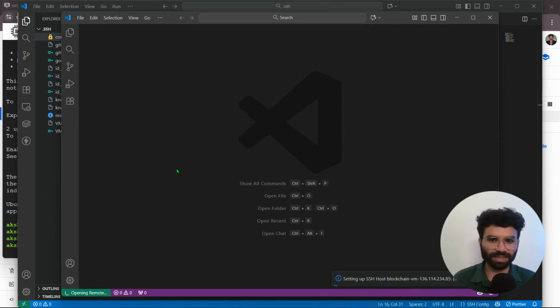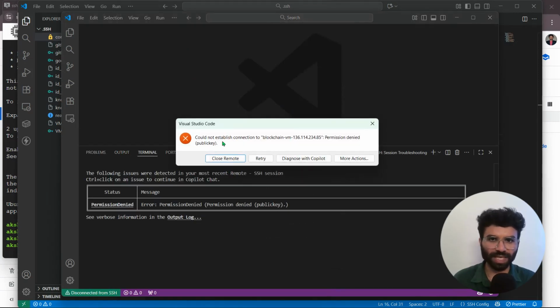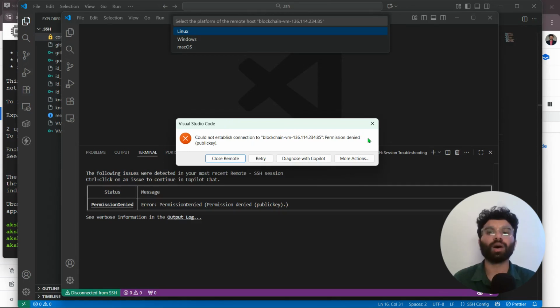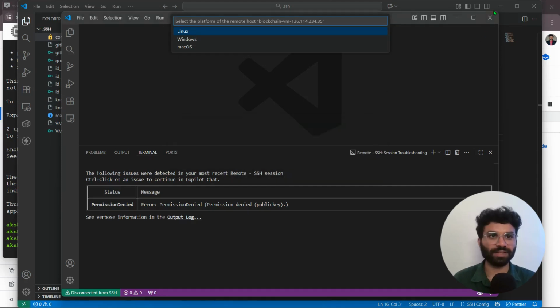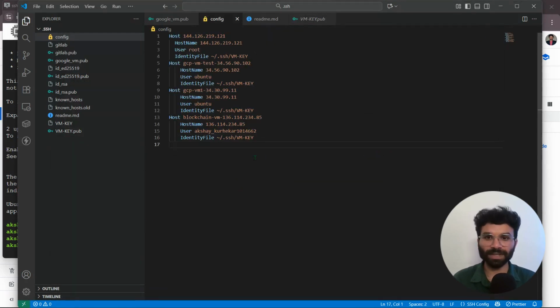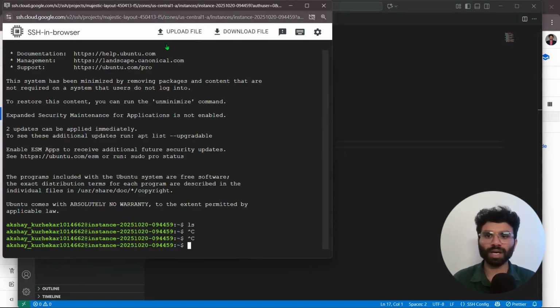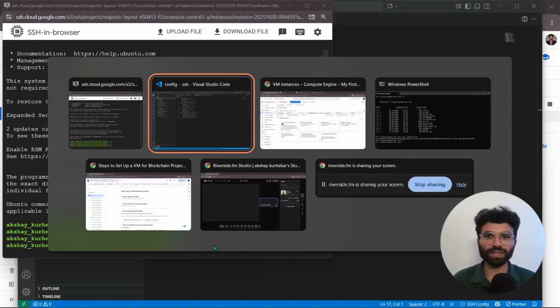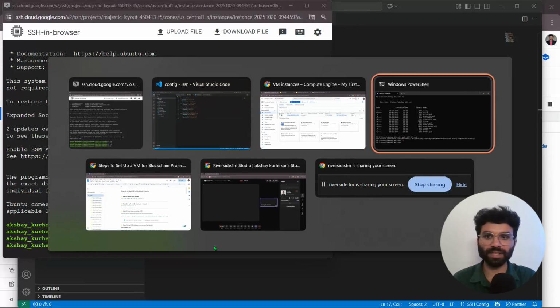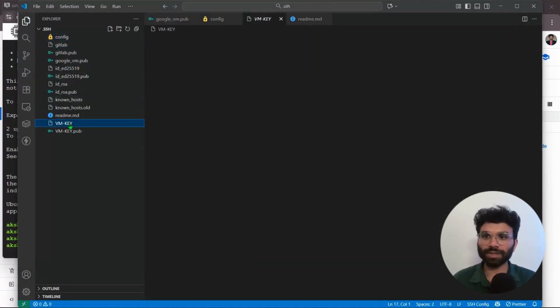Continue. It will take a minute to process, and could not establish connection with this, permission denied. Okay, public key permission is denied. That's completely fine. Now we'll try another method to do so. What we're going to do now, we'll create one more user within our system. We have created a VM, right? So now we're going to create a new user.